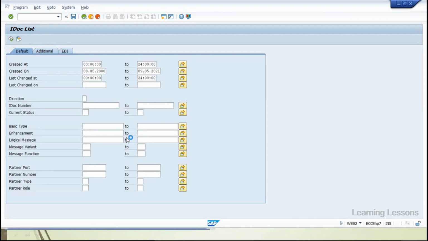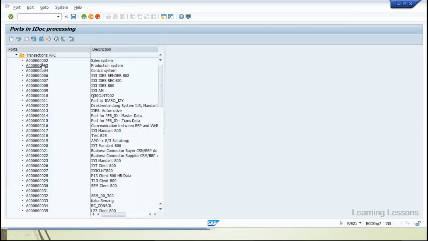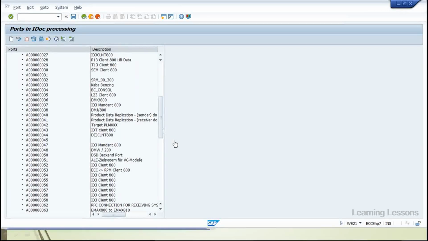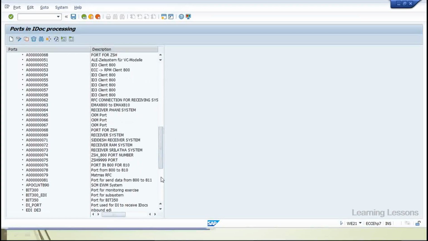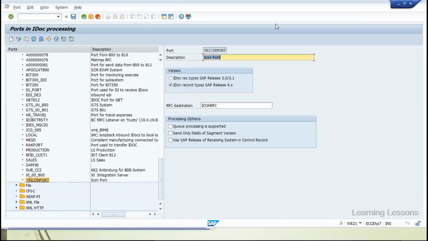It's taking time. So port is a part of IDoc. You can see these are all standard ports. Because I found that no IDocs were configured in this system, I will not be able to show custom ports. You can see someone is connected with a Y port.